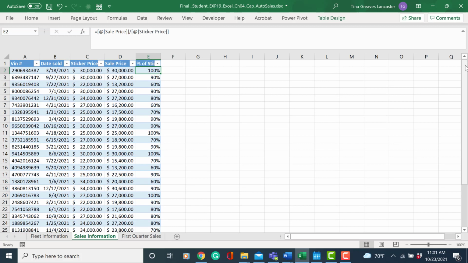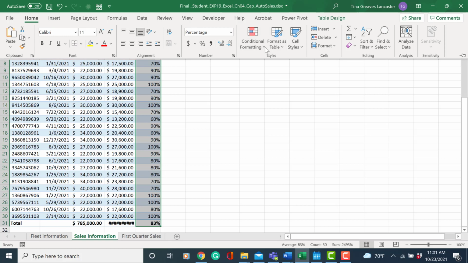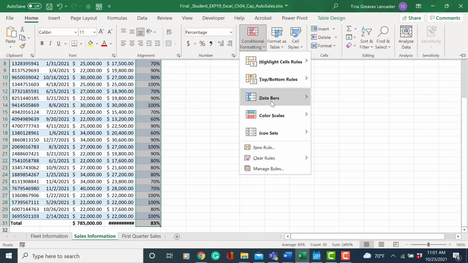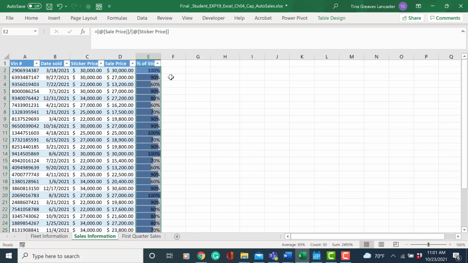Now we're going to add a visual of this. It's very handy so we can just at a glance see whether we're on track or not. So Control Shift down arrow, home, conditional formatting. We want to add blue data bars. And it shows us visually how well we've done. This one we got 100%. This one only 90. This one shows low, only 60% of this sticker price.